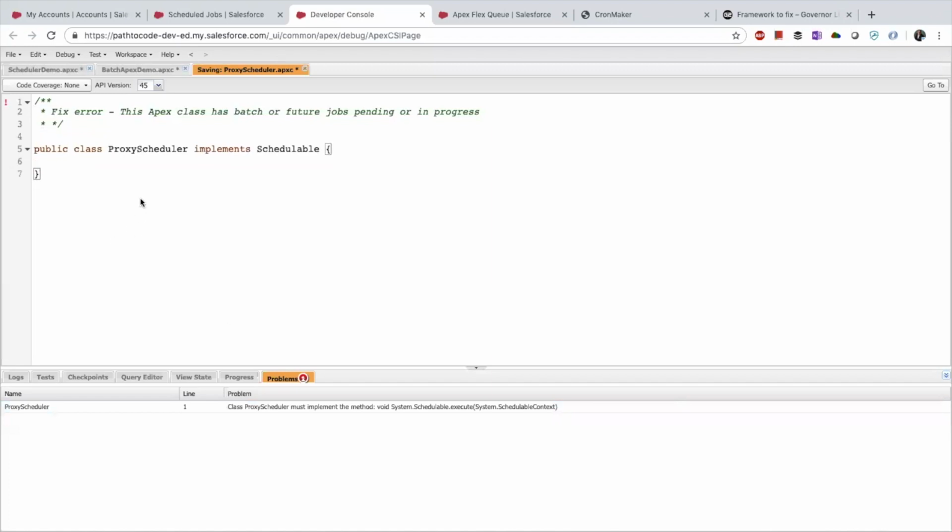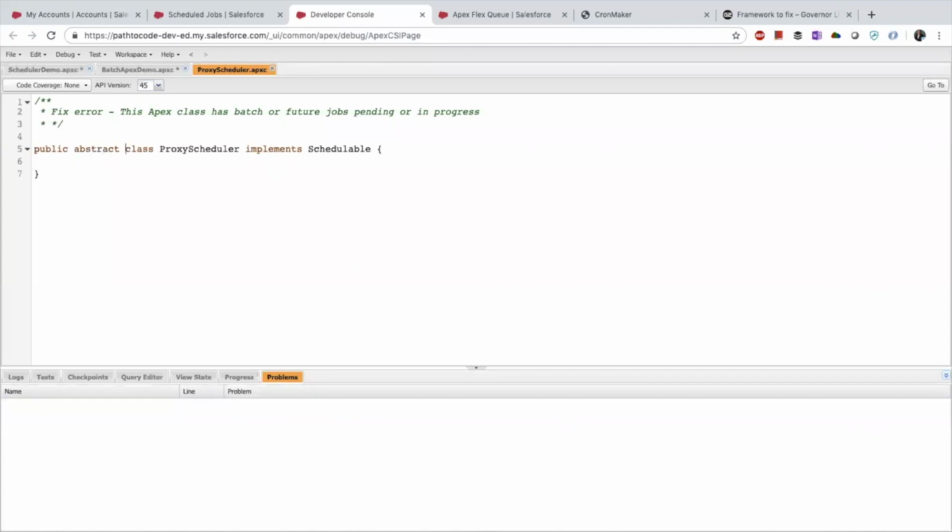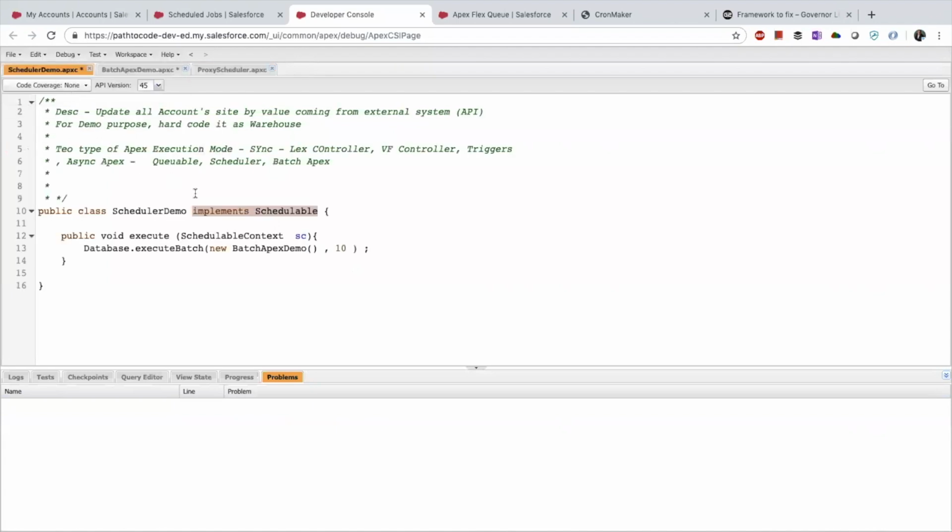Let's save it. If I try to save it, you can see what error I'm getting at the bottom. It says class ProxyScheduler must implement the method, but I don't want to implement it. So what I will do is say public abstract class. An abstract class can have unimplemented methods, we all know. So it's saved. Now in my actual scheduler, instead of saying implements, I'm going to use the inheritance concept. I will say extends ProxyScheduler.